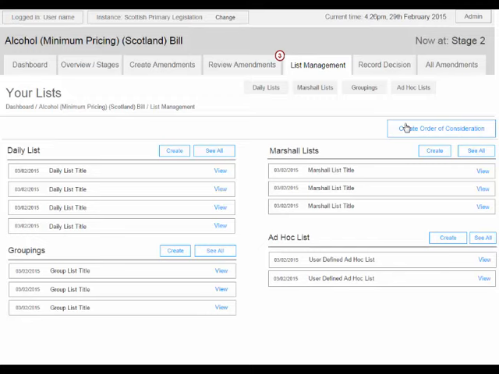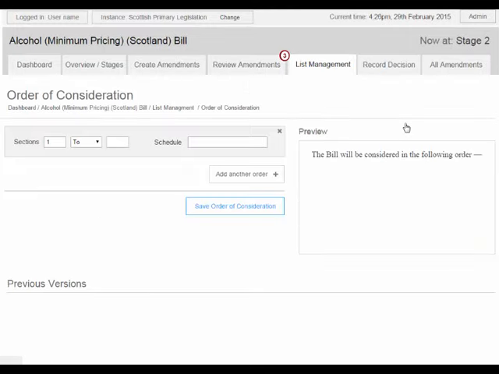This will be used by the system to order the amendments that appear in any of the lists if an order of consideration was selected. I will show you how an order of consideration could work. This table allows users to specify the order in which the bill will be considered. At the bottom will be a list of previous orders of consideration if the order was to change at any point during the stage. To specify an order, the user will use the drop-downs and free text fields.